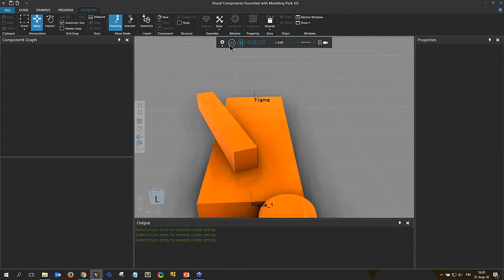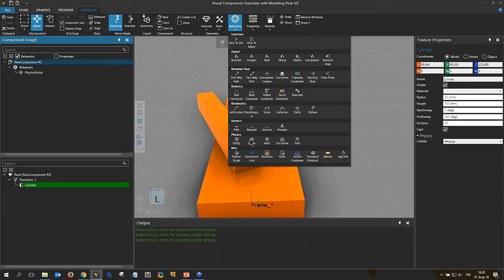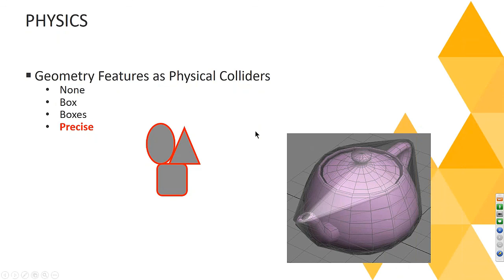So the main points are the collider selection in the features, and then the physics behaviors in the behaviors list. There are also physics cable and physics joint behaviors which come in handy in other applications, but those can be discussed later. This is pretty much the content for today.